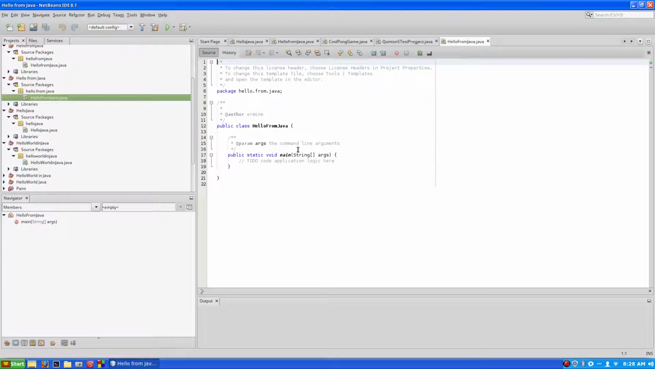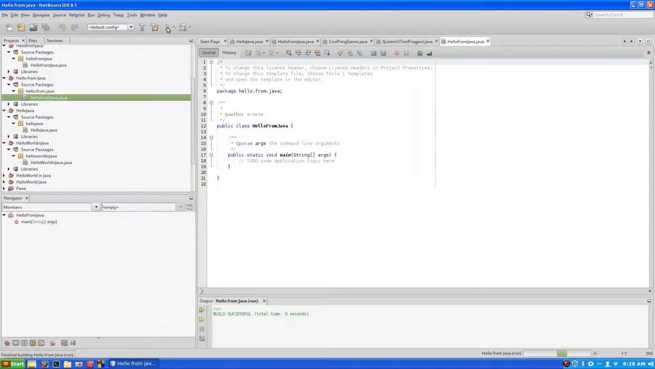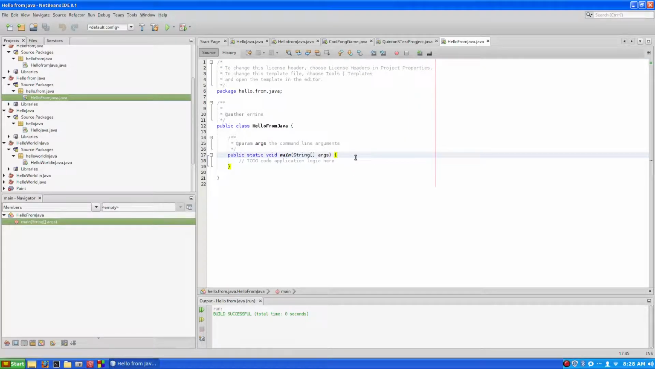So then you should get this screen. Just to make sure that everything works, you want to click the run project or F6, and we get a build successful message down here at the bottom. So that means that everything went well. So now to make this a hello world project, because it's not saying anything, it's just built correctly.